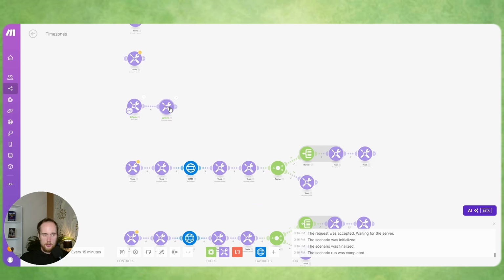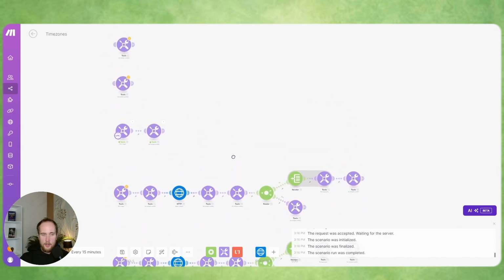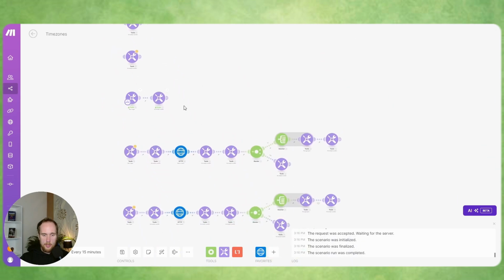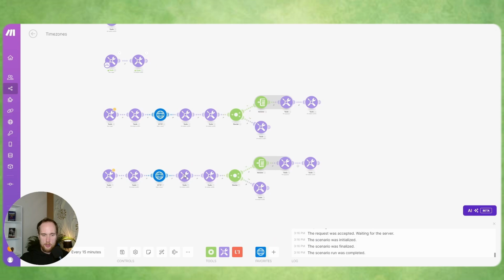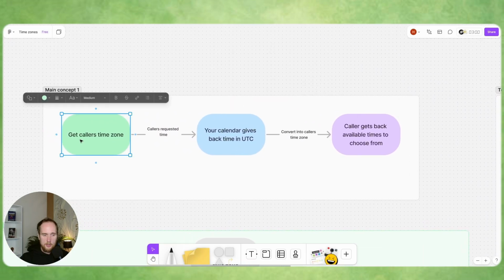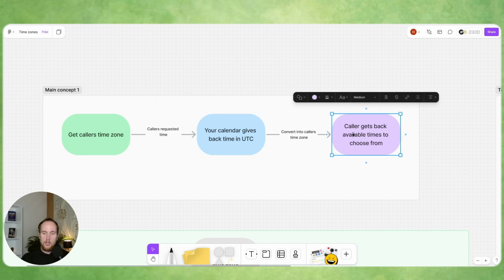Go into my Gumroad and download the time zones blueprint from make.com, and this is exactly this one. It's got all these modules in here, and we are going to step it out so you can see the whole progression of this. The idea that we're going to use is this one here. We're going to get the caller's time zone, get our available times from our calendar in UTC, and then convert it back to the caller's time zone. So three steps.